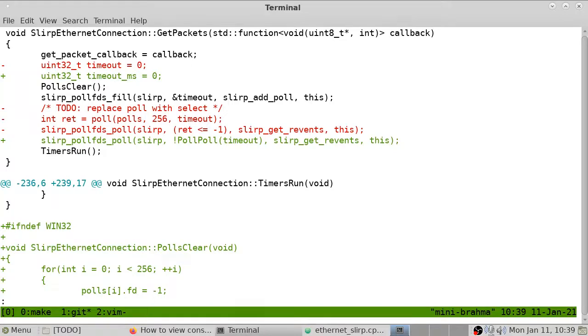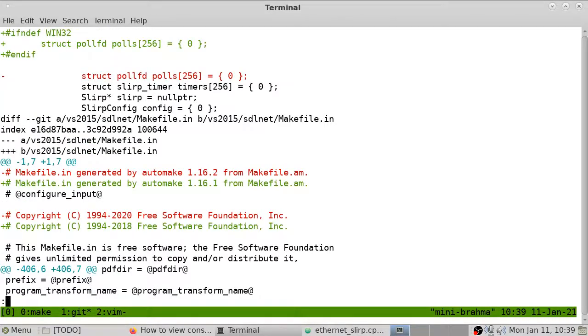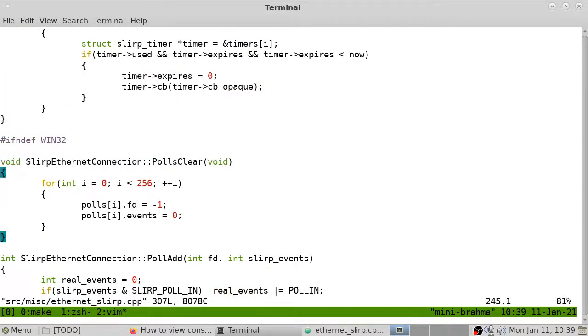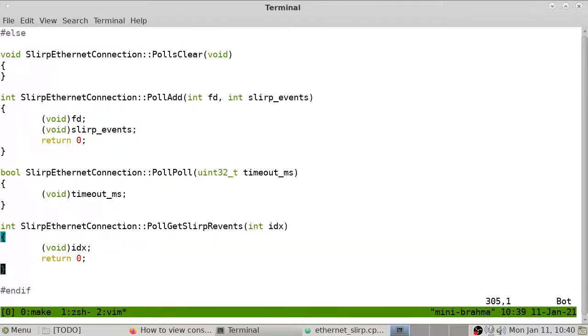And so that should work, I think. Oh, I've got some spacing problems there. Am I using tabs somewhere? Okay, so I'm using tabs everywhere here. So that's the consistent thing.